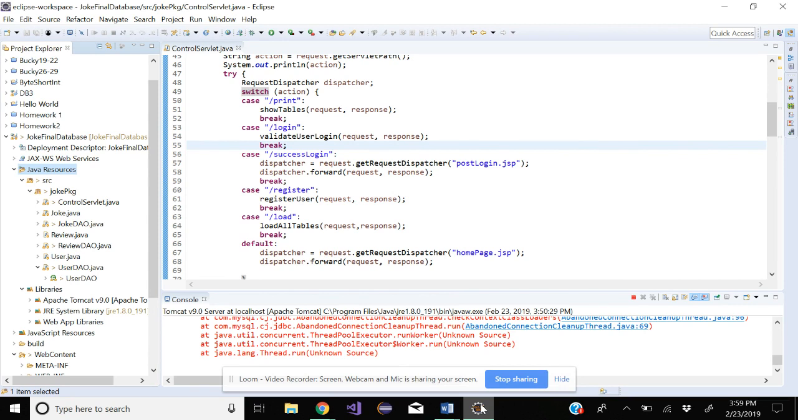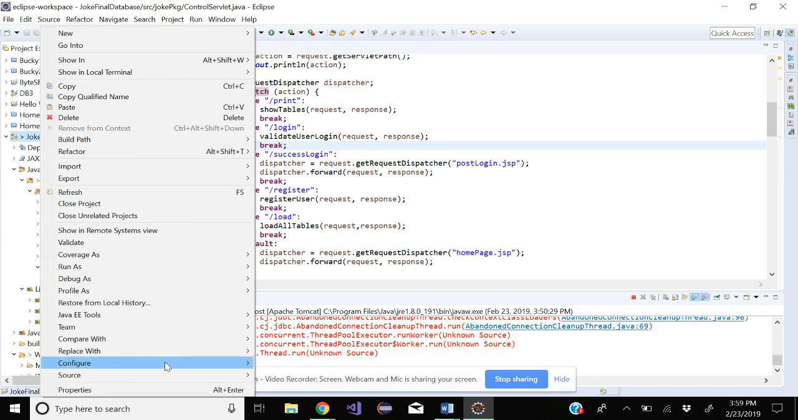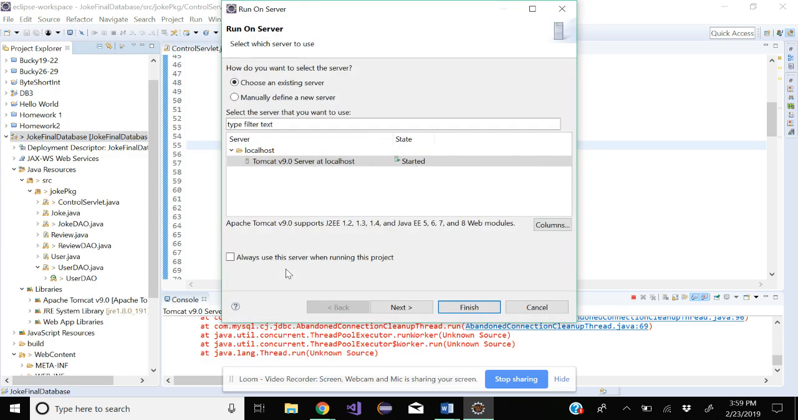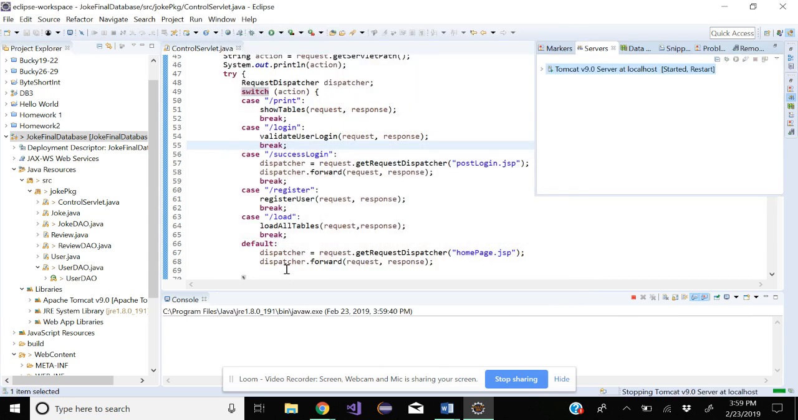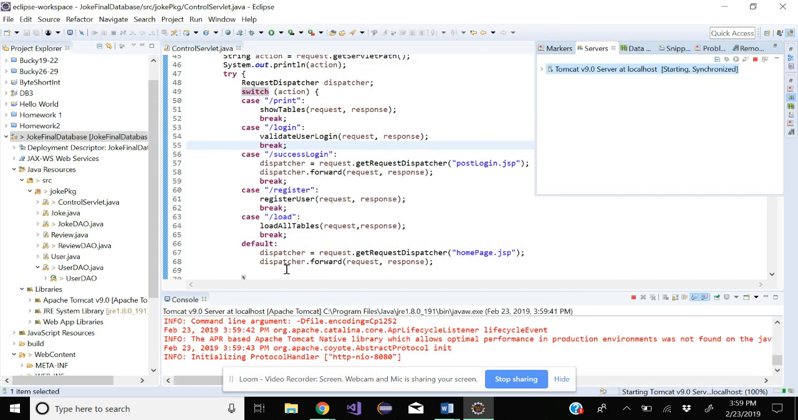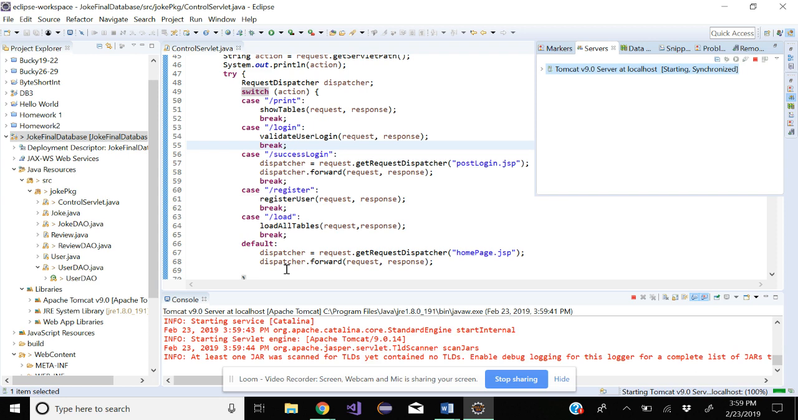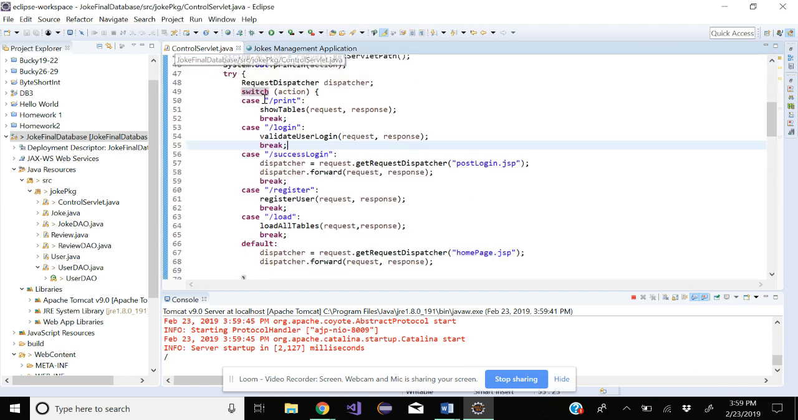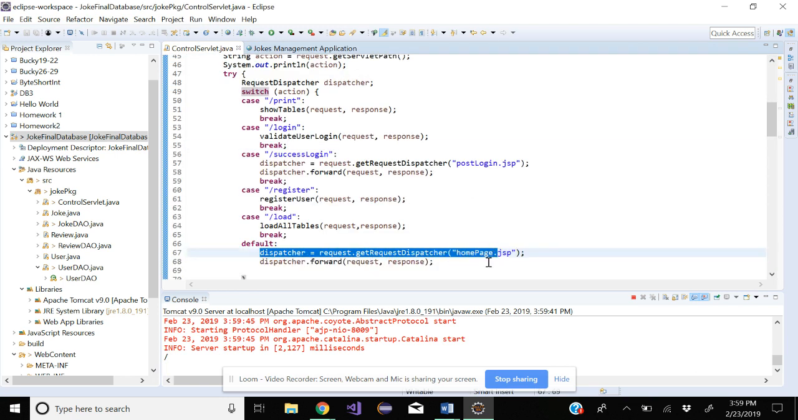So where we will begin is control-servlet.java, and I'll just show you how our project as a whole works. So I will run the entire project on our server. And as you can see, it goes to this page, which is our default. And if we look in our default case down here, it goes to homepage.jsp.